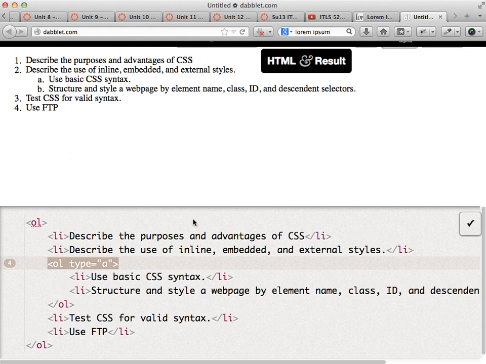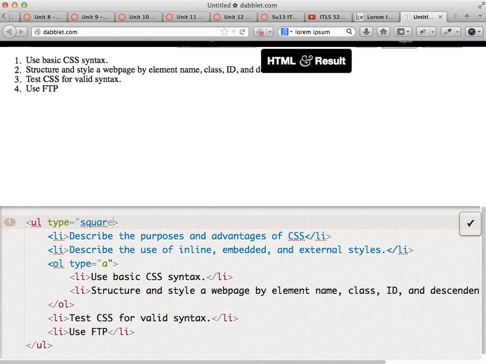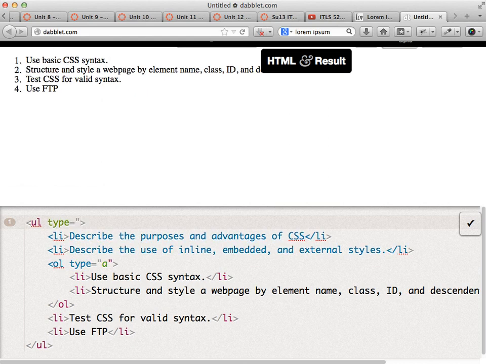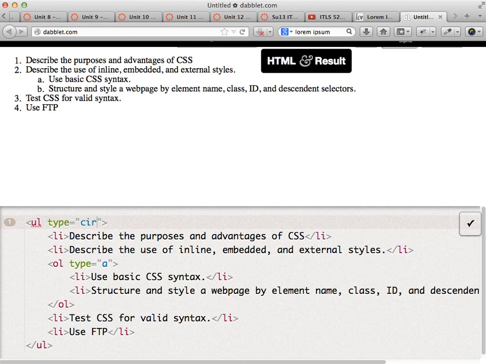Okay, so let's take a look now at some of the things you can do with unordered lists. So let's change this to an unordered list. Okay. Now in an unordered list, you also have some control over the type of bullet that's being shown. So you can make it a square instead of a disk. Another type you can do is a circle.